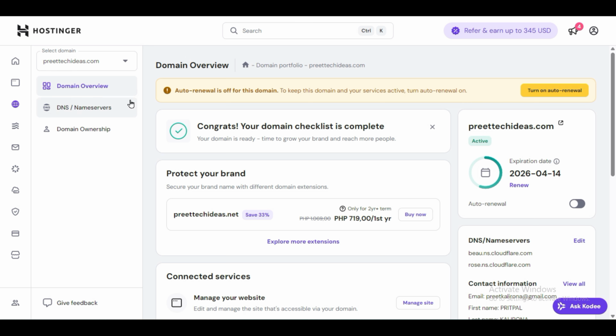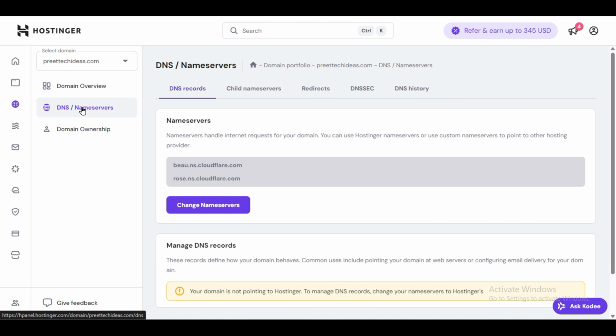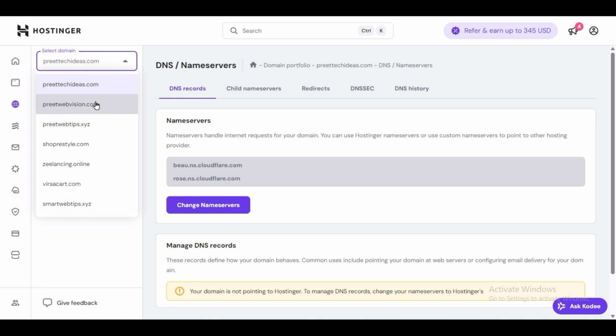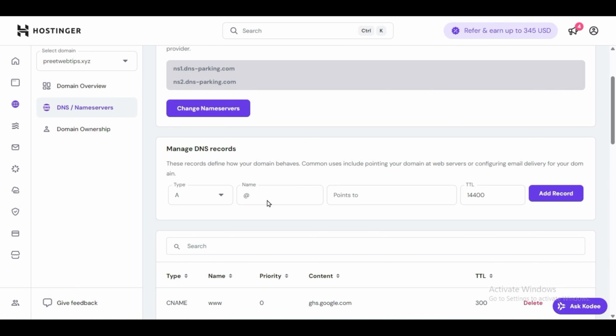bit here. If I click on DNS name server, right now my DNS name server is connected with Cloudflare. I always suggest you please connect your website with Cloudflare. This will not only increase the speed of your website, it also gives you the best security, and it will also solve your DNS probe issue. But if you don't want to use Cloudflare and you want to fix this DNS probe issue, let me show you some of the settings here.